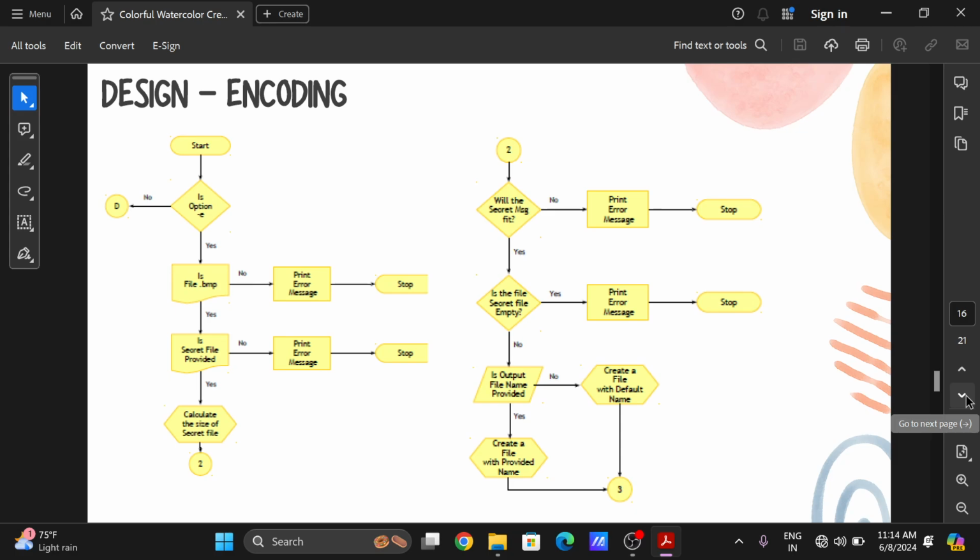After that we will see if the secret message is going to fit inside the BMP file or not. If the secret message is going to fit, then we will proceed to the next step. Otherwise, we will print the error message that the size of your secret message is going beyond the .bmp file size. So if the secret message size fits, we will go for the .bmp file. After that we will again check whether the secret file is empty or not.